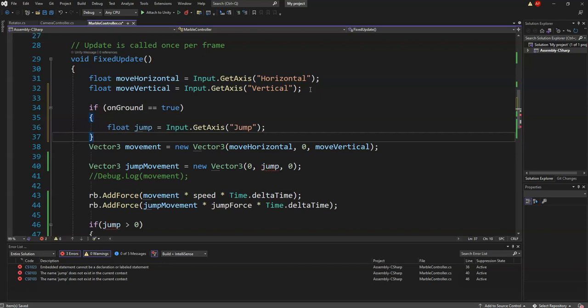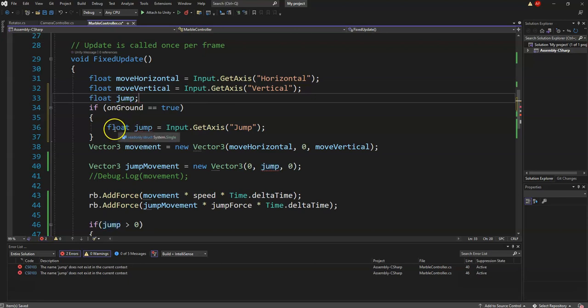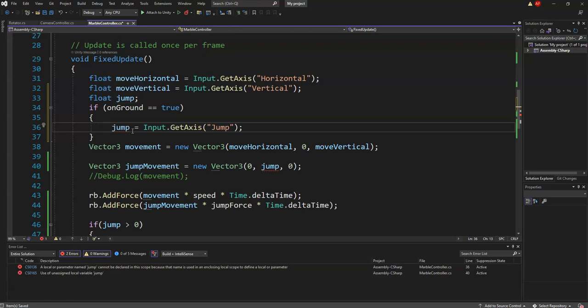Let's just see. Oh no, that's fine. So if on ground is true, then this here. Now, it is giving me a little bit of an error because it does not like this to be inside that. So what I'm going to have to do is declare that variable outside and then set the value inside.